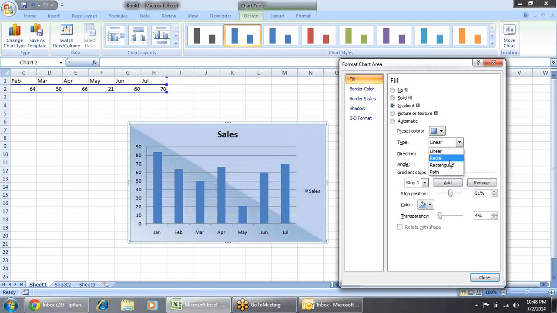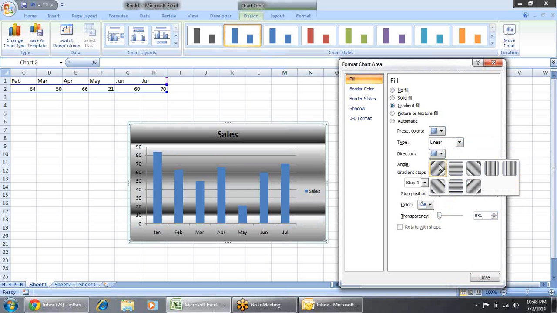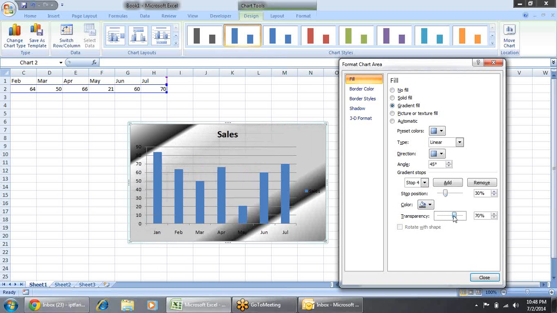There are a lot of other options also, radial, rectangular, path, preset colors we have, which is this Chrome setting. You can add stops from here. So there are a lot of settings here which can be done for charting to make your shape better.